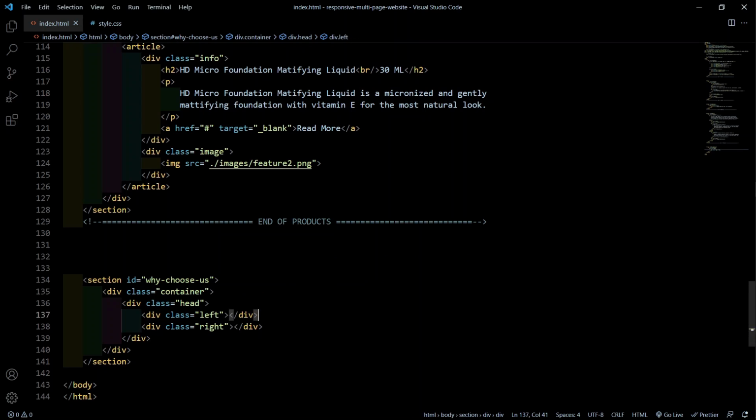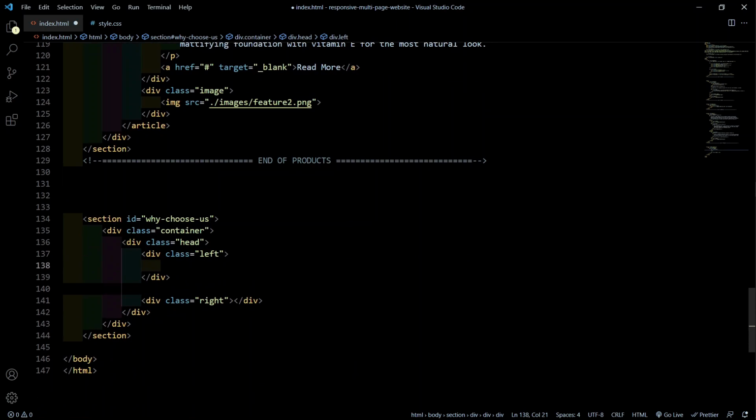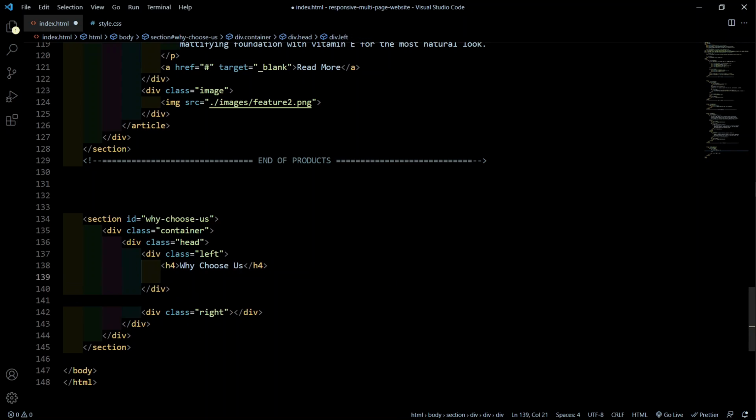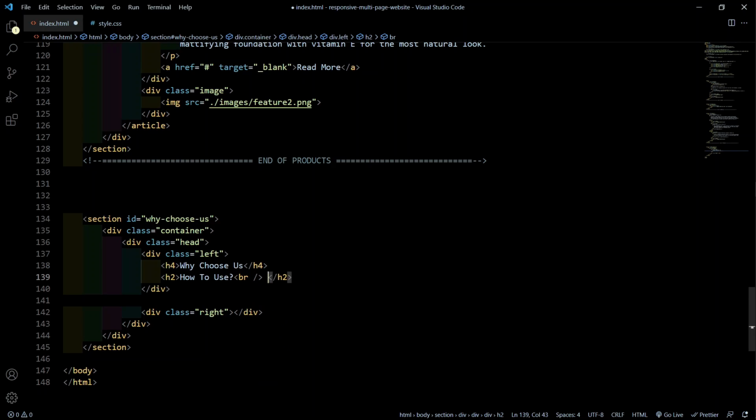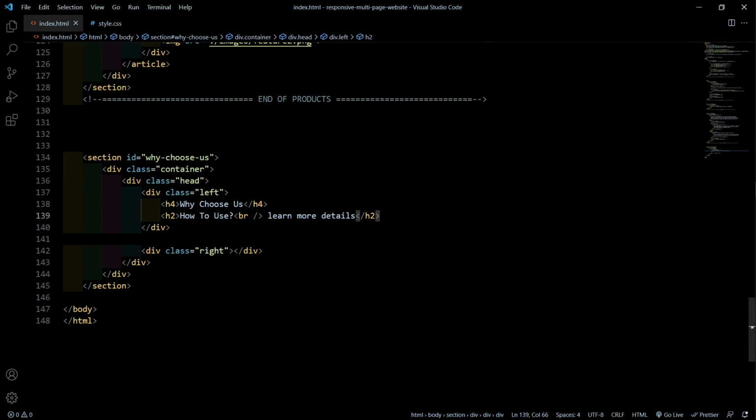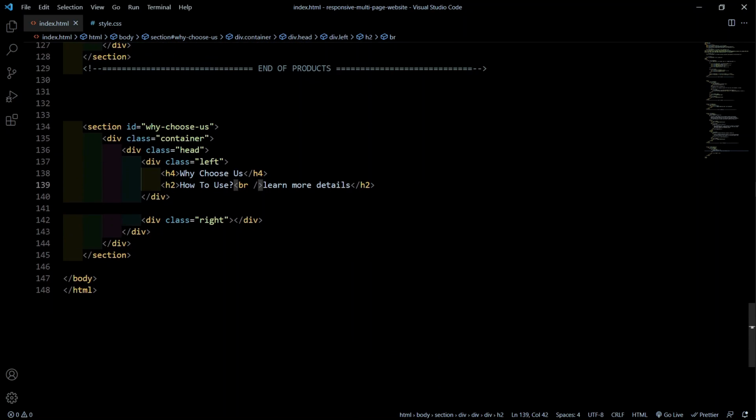Now let's deal with the left section first. The left is just going to have an h4 and an h2. The h4 is going to say why choose us, and then the h2 is going to say how to use. I don't know if this even makes sense, but almost all the text is from the design. I want this to be on another line, that is why I have this break tag here. All right, so that is for the left.